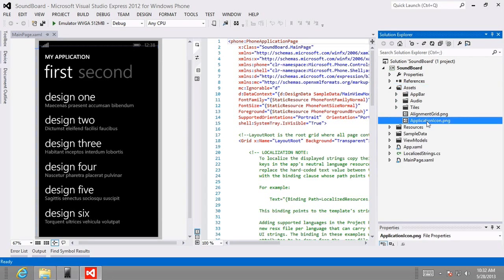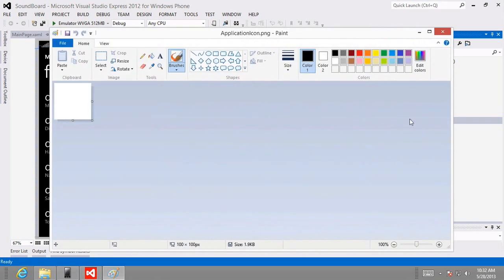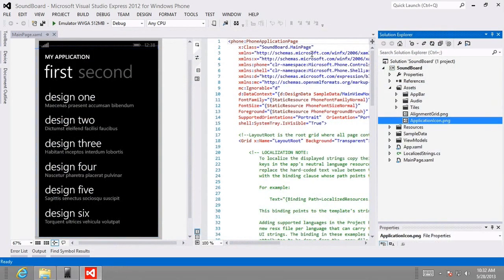We also have an application icon. If I hover over it, well, let's double click it. See it in the main area here, or actually in Paint. Can't see it because it has a translucent background. You'll see it soon enough.